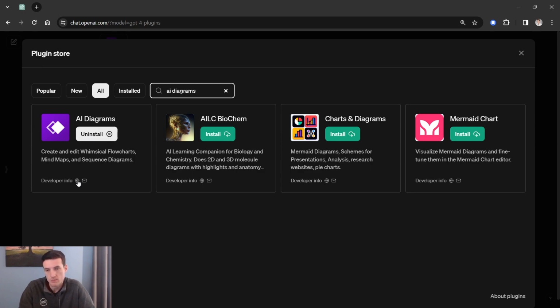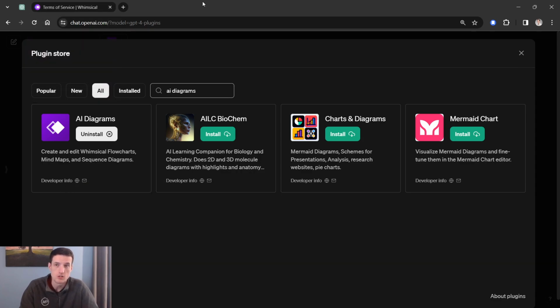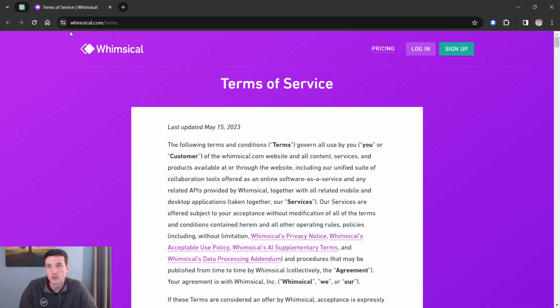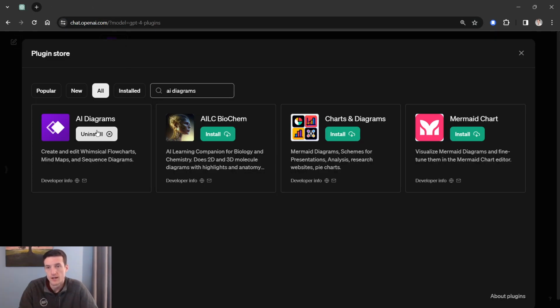If you want to make sure you're not using a fake or a scam plugin, I don't know if that really happens on ChatGPT yet, but it sure as heck happens in the Google Play Store. You can check it out, make sure it's Whimsical. This is the actual Whimsical website. They're a pretty popular program, just like FigJam or Miroboard if you've used those. So I trust it. I installed it.